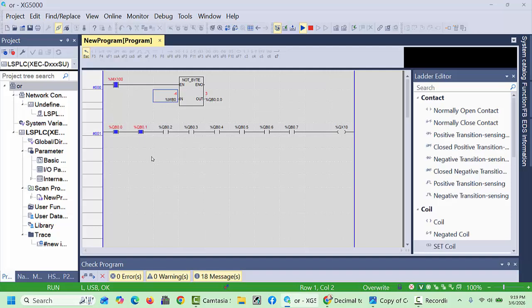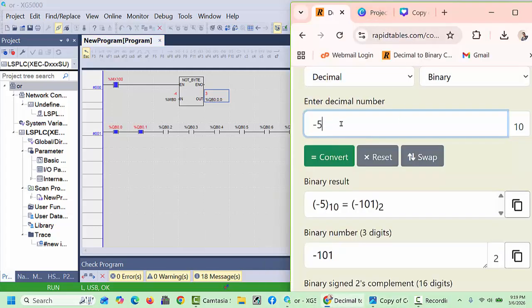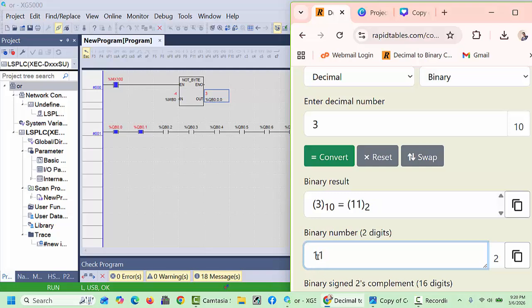Why are these 2 bits on? In a previous video I already explained about binary. When you use this NOT byte command, it gives the answer in binary. Why this 3 is coming, don't worry, I will explain in the binary converter we can check. This is 3: when you type 3, and what's the answer in binary, you can see the first bit is on and the second bit is also on.